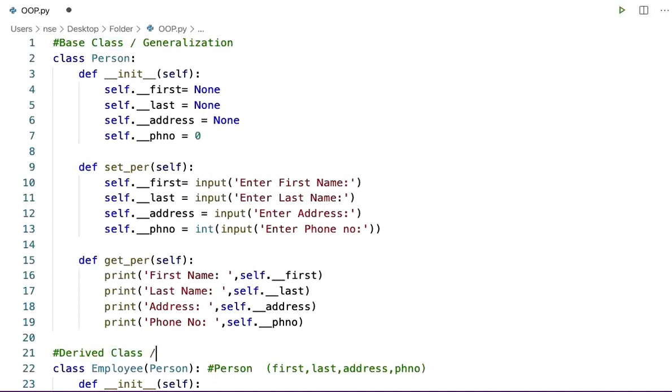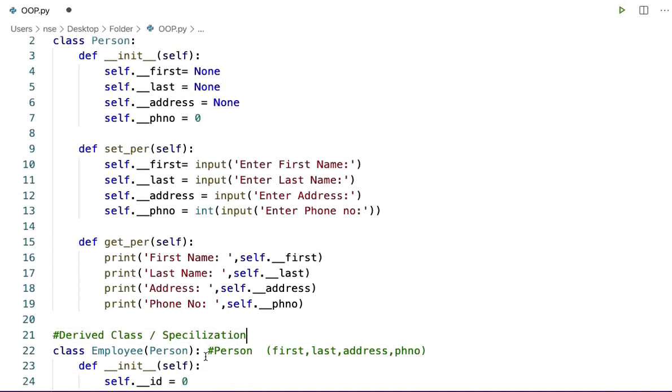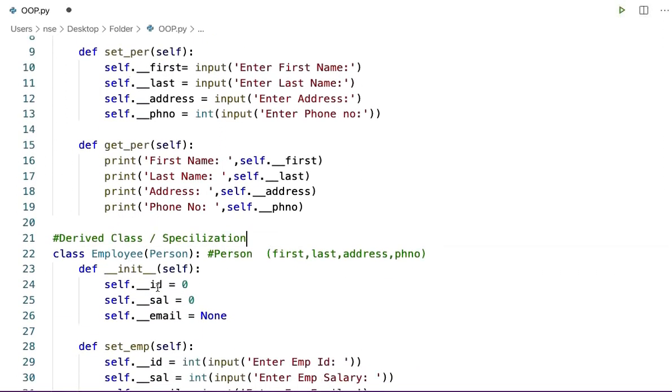Derived class is also known as specialization. Now why is this called generalization and why is this called specialization? Whenever I am inheriting something from here, these are the general properties that can be inherited to any place. But when I say employee, the employee ID, salary and email are something specific and specialized to this class.